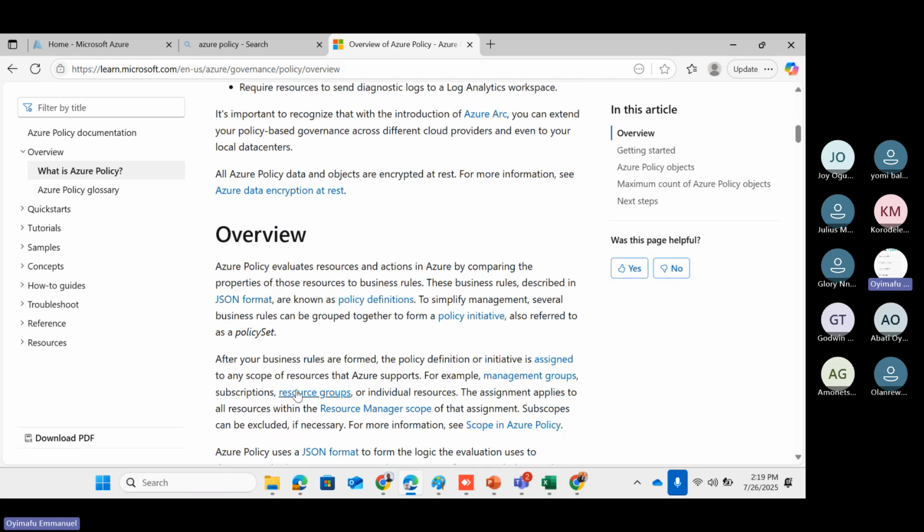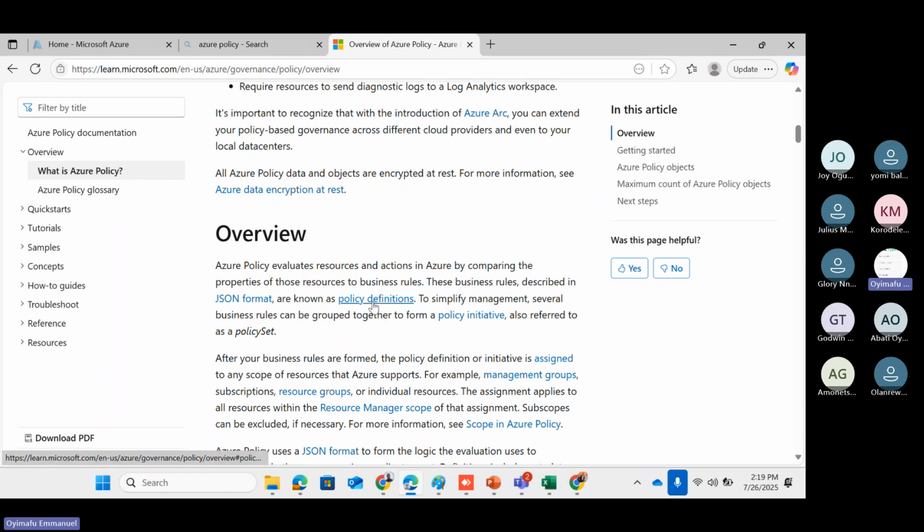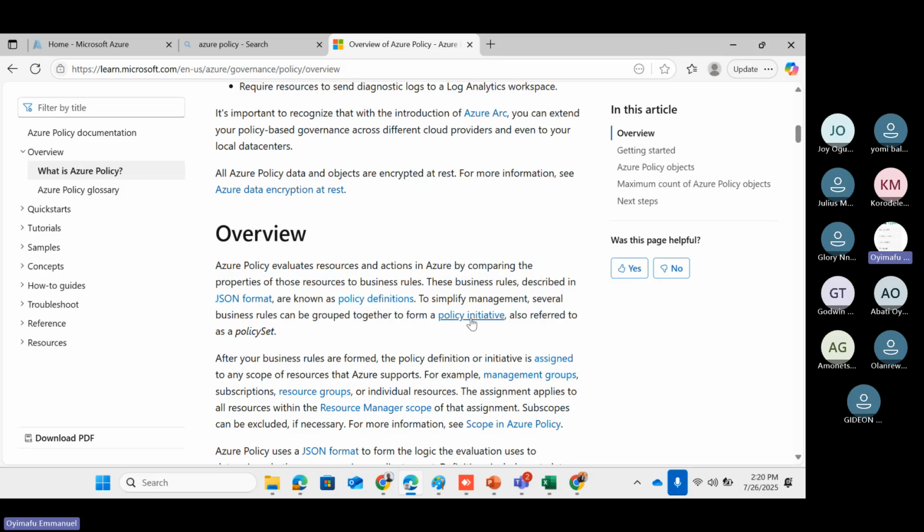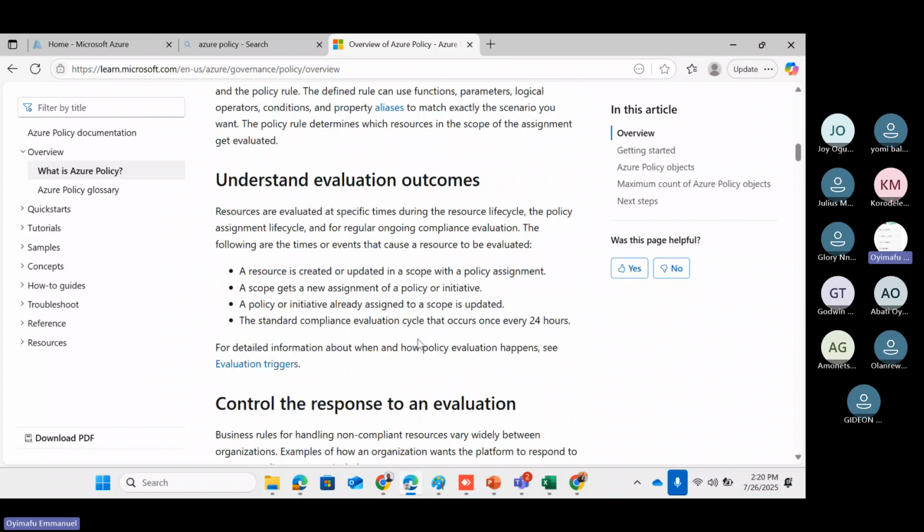If we come down to the overview, Azure Policy evaluates resources and actions in Azure by comparing the properties of these resources to business rules. These business rules are described in JSON format, known as policy definitions. Once we get to the lab, we are going to see various policy definitions and how they simplify management of several business rules. We will also see policy definitions grouped as policy sets, or policy initiatives, during the presentation.